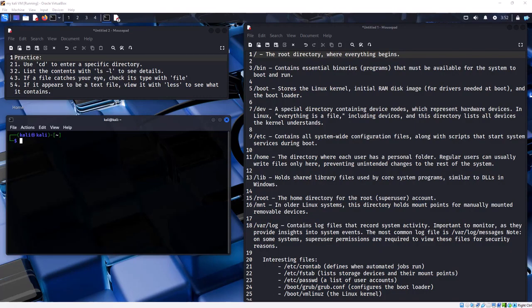You'll find that many of the important files are in plain, human-readable text. As we take this tour, try the following steps. Use cd to enter a specified directory. List the contents with ls -l to see details. If a file catches your eye, check its type with file. If it appears to be a text file, view it with less to see what it contains. This approach will give you insight into the inner workings of your system as you navigate.